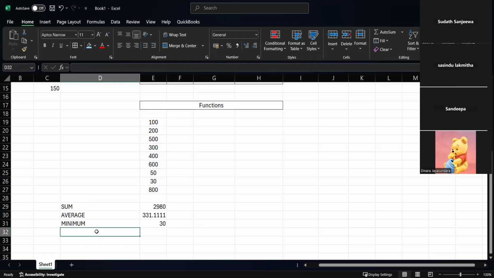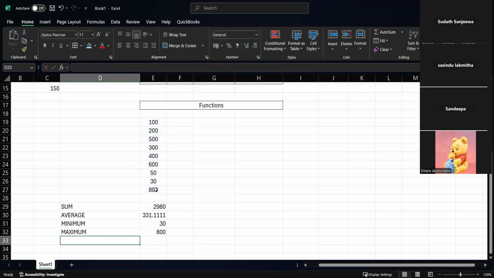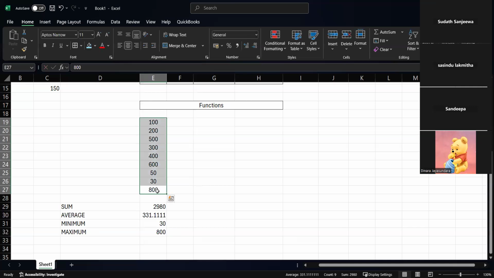Like that, we can find the maximum as well, the maximum in this cell range. How to find the maximum? Use the keyword max, right? And select the cell range. So you can see 800 is the maximum number, maximum value out of this cell range. So you can get the result in a second. අපිට තත්පරයකින් result එක ගන්න පුළුවන්.